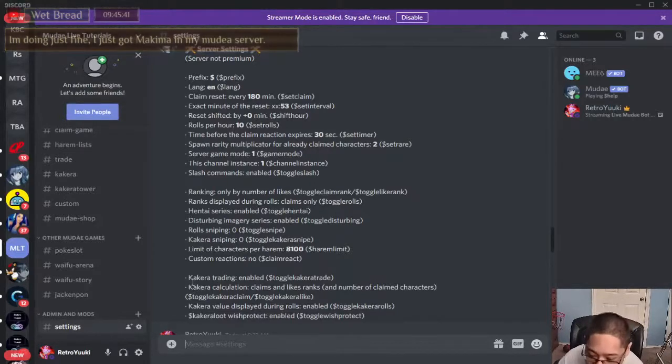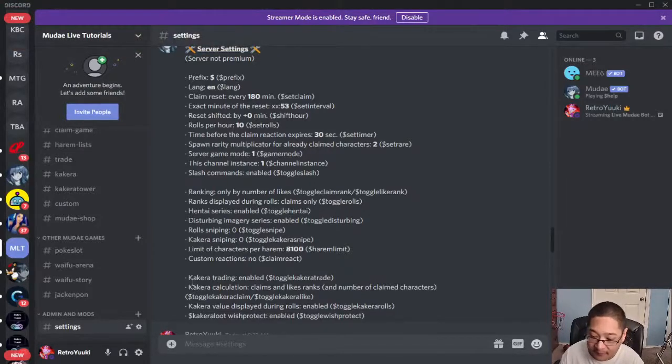Awesome. That's awesome, buddy. So you have to remember that Kakera loot risk protect is toggled with the Kakera loot system. All right.